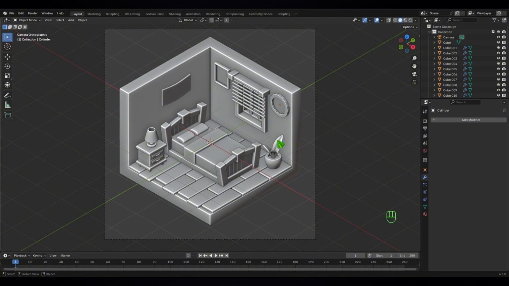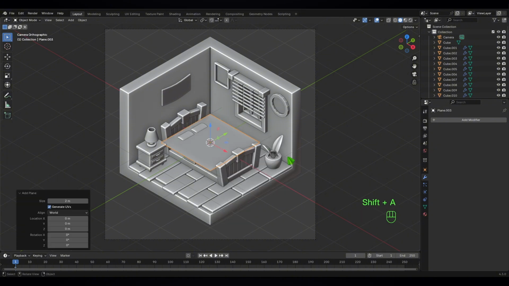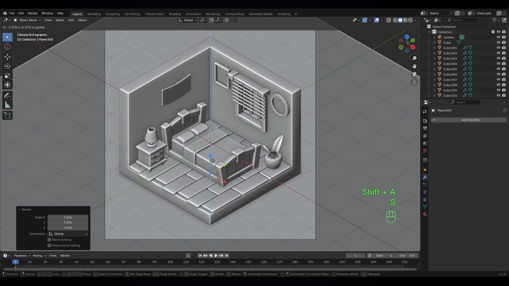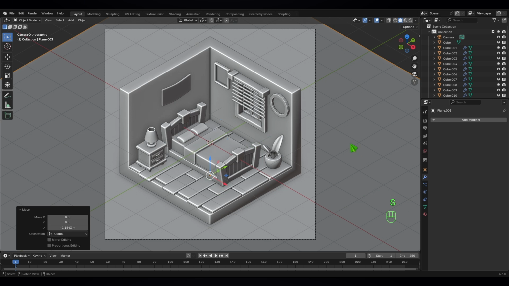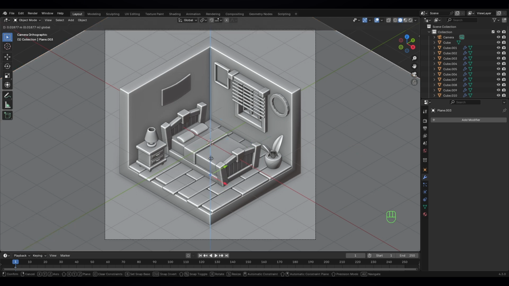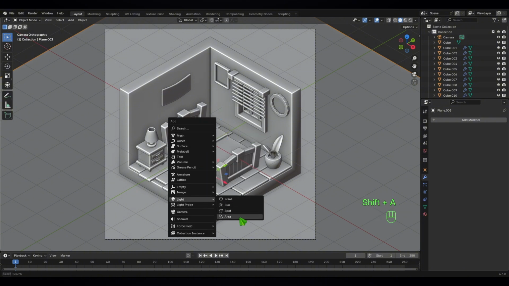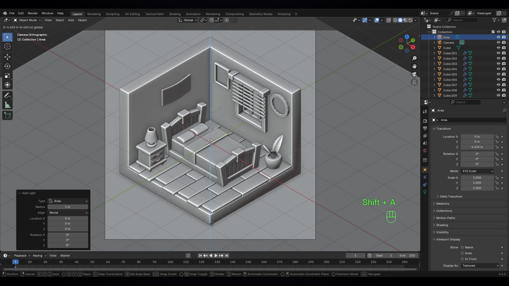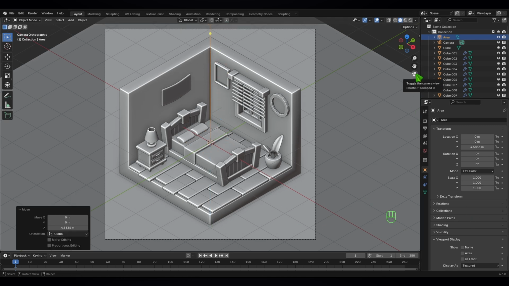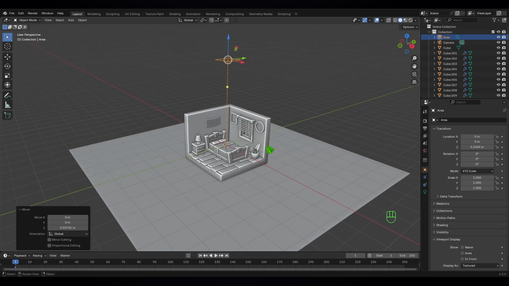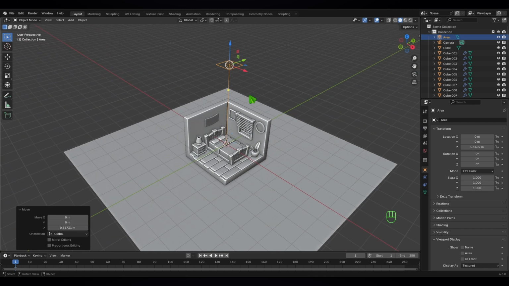Now we need a new plane mesh. Shift A, mesh, plane, and S to scale it up and move it down a bit like this. Let's select this, somewhere here. Now we need a light. Shift A, we need a real light, and move it up a bit somewhere here. Let's get out of the camera view by pressing this icon, move it up. And also let's scale this.